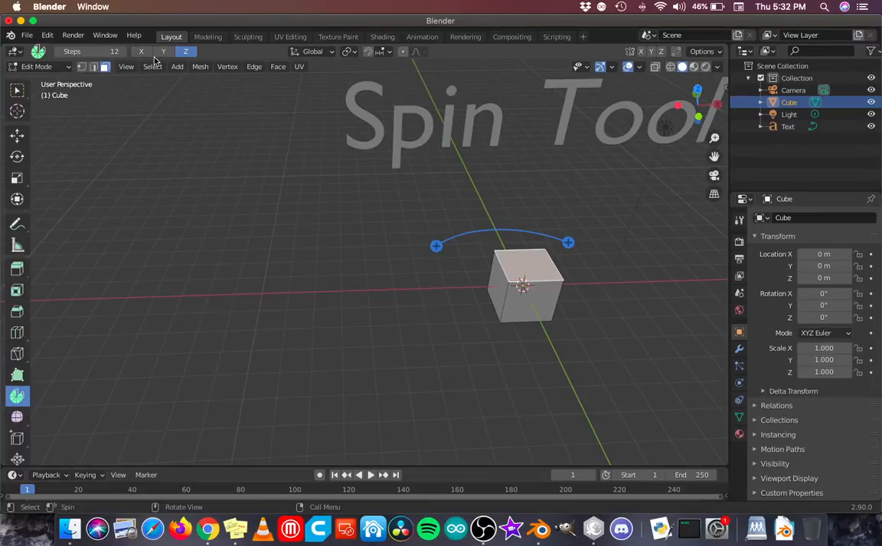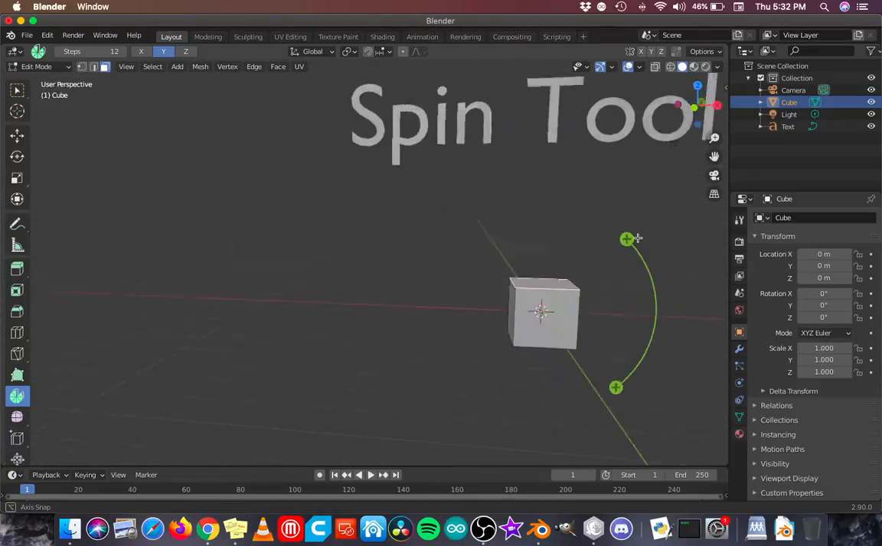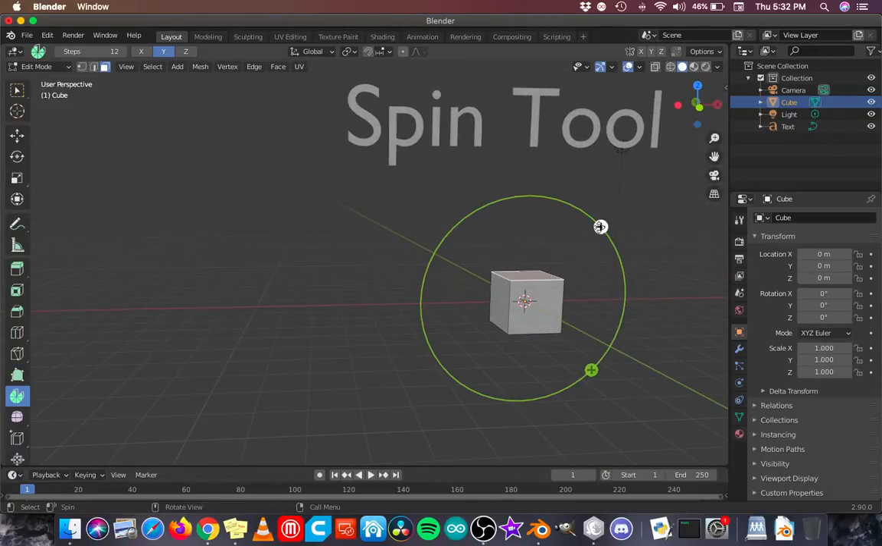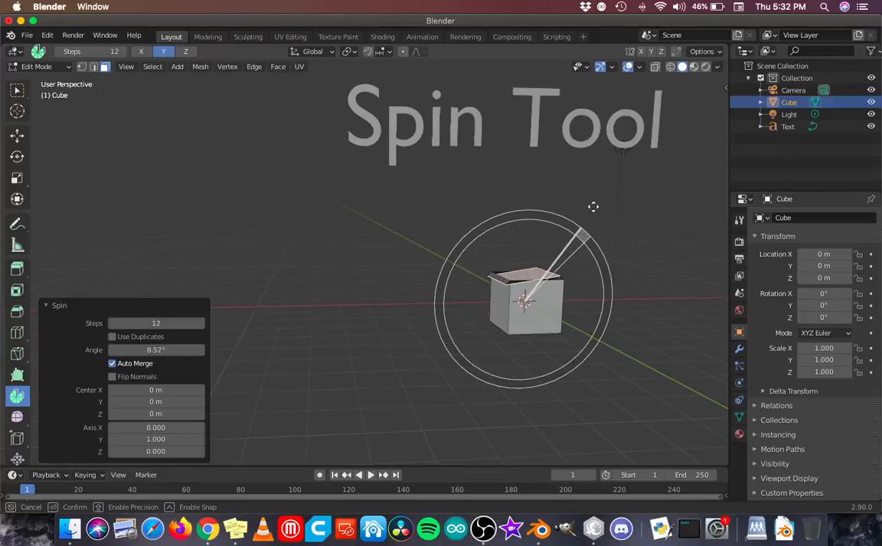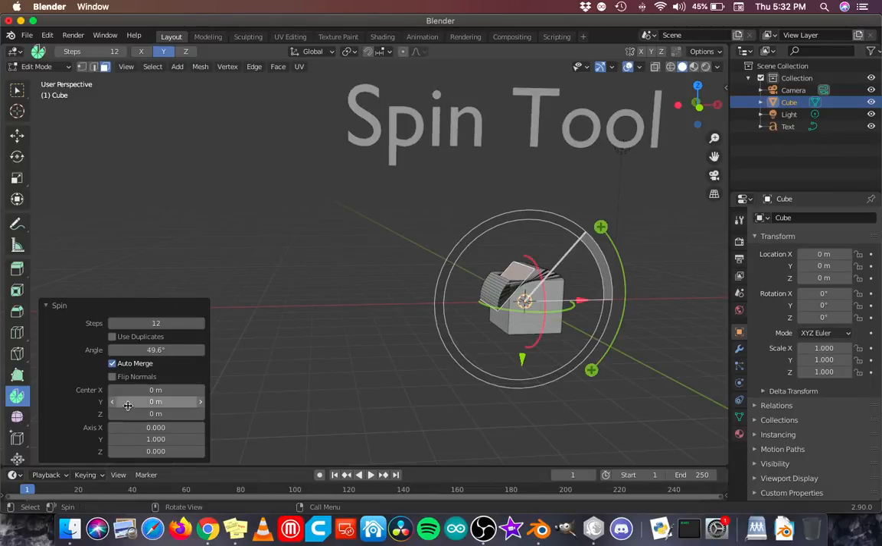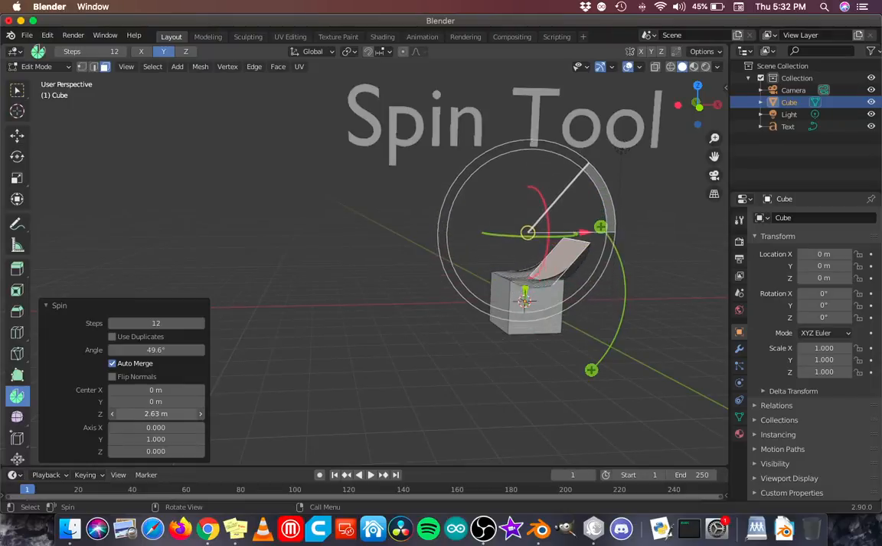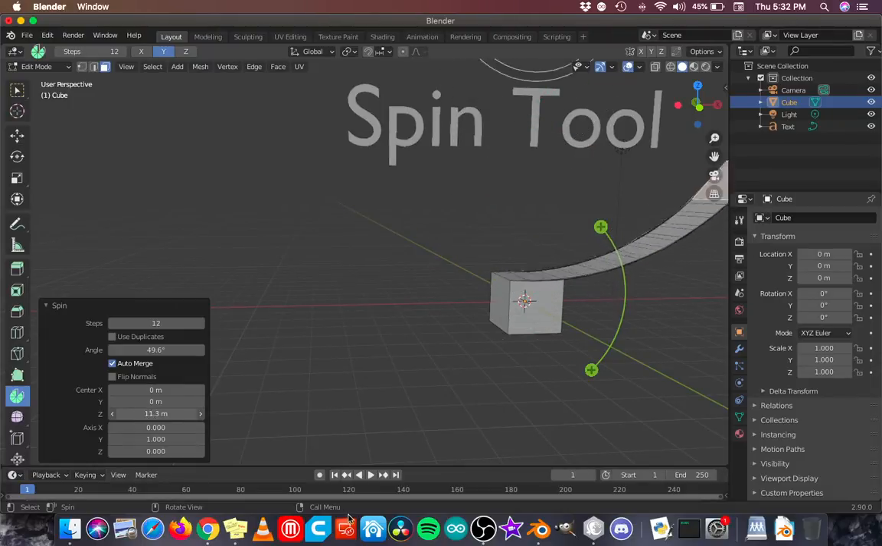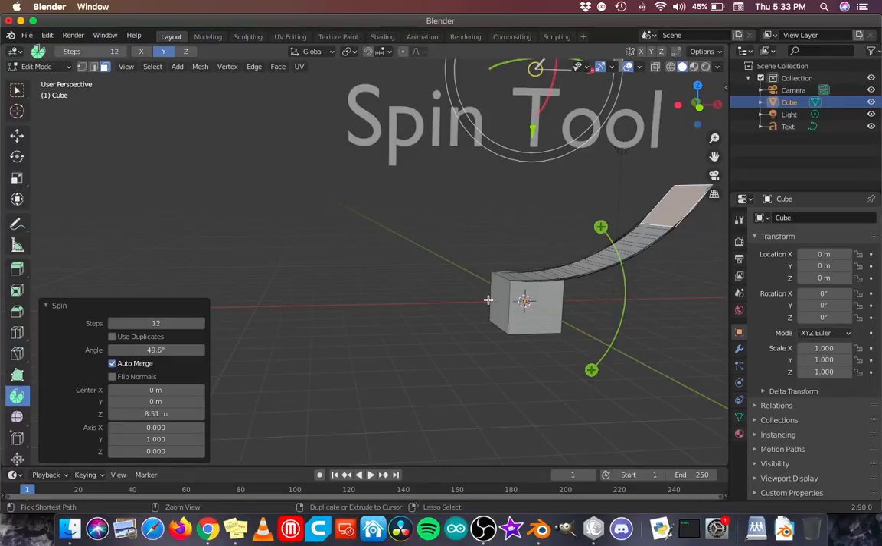You got X, Y, Z. So if I choose Y, you'll notice now I get a green axis, a green widget. And if I grab that plus sign and move with it, we're rotating again with the 3D cursor as the center point. If we wanted to change that center point, we could move our center, maybe in this case, up in the Z direction to spread those out a little bit more. Let me undo that.